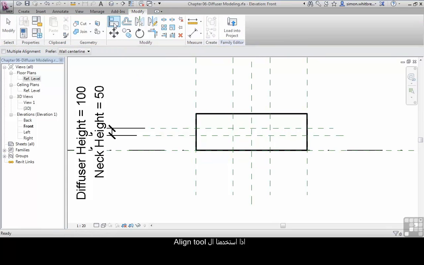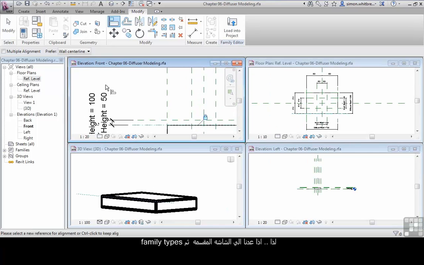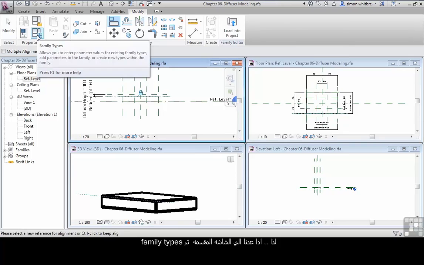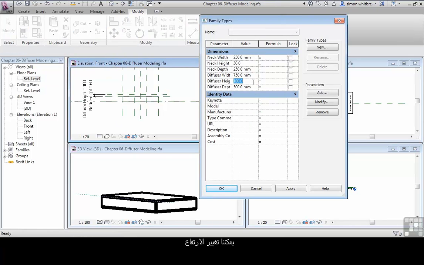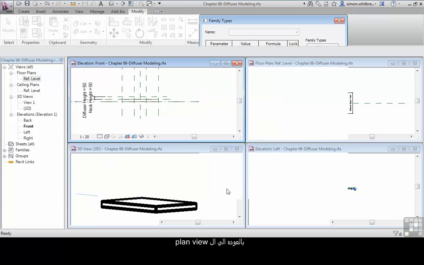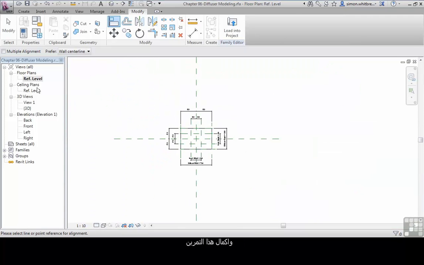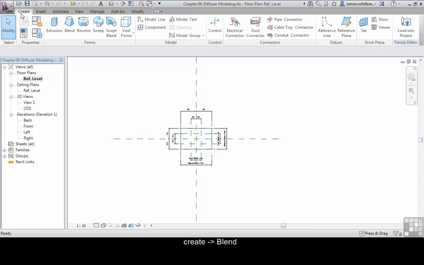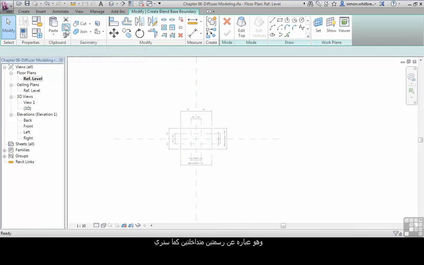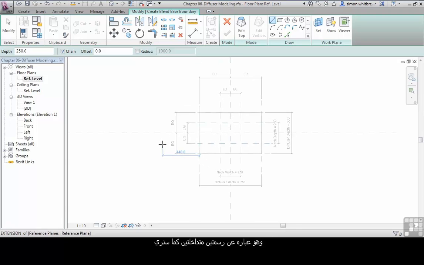If we use the Align tool, we can select the reference plane, then the extrusion, and constrain the extrusion to the reference plane. So if we go back to our tiled views and look at the family types, we can change our dimension for height. Click on Apply and see the change. So let's go back to our plan view and complete this exercise by clicking on Create and Blend. A blend is a form of two sketches that form the base and the top.